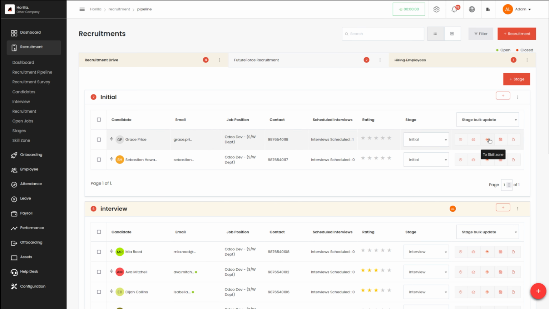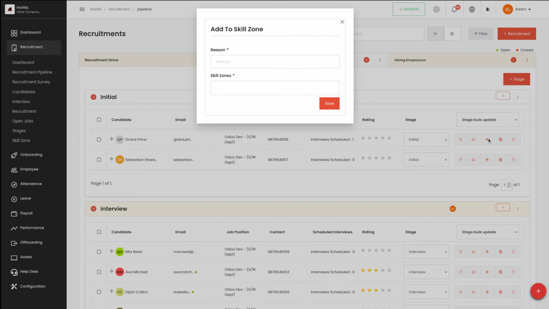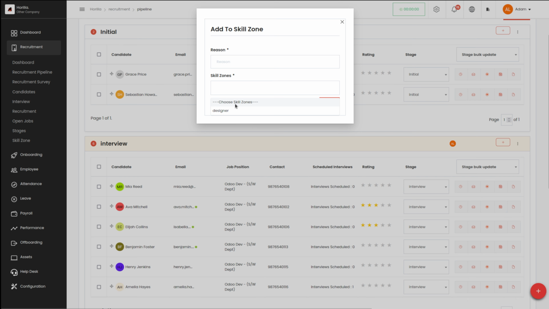Next, you have this to skill zone. That is to add a skill zone for this person. If you click on that, I'm going to add a reason and a skill zone. So first, let's open the skill zone. The skill which we currently have in the system is designer. So I'll give the reason, this person is good in designing. So what I'm going to do is add this person to a particular skill zone.